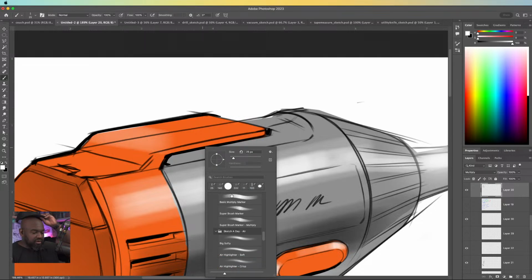Little handy thing here at the top of your brush window, you have your recent brushes. So I can tap through the recent brushes I selected. If you see me scrolling up through that, that is why.